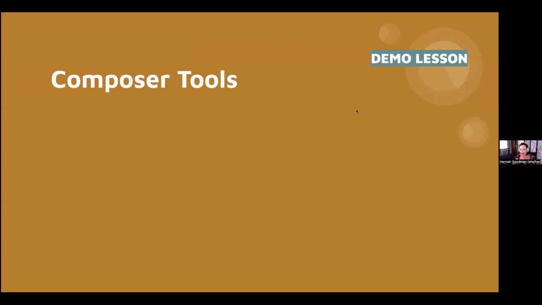Beautiful. Looks like it's back up. So one of these tools is loud and soft. We can evoke different emotions with loud and soft. I'm going to give you some music vocabulary for those words.